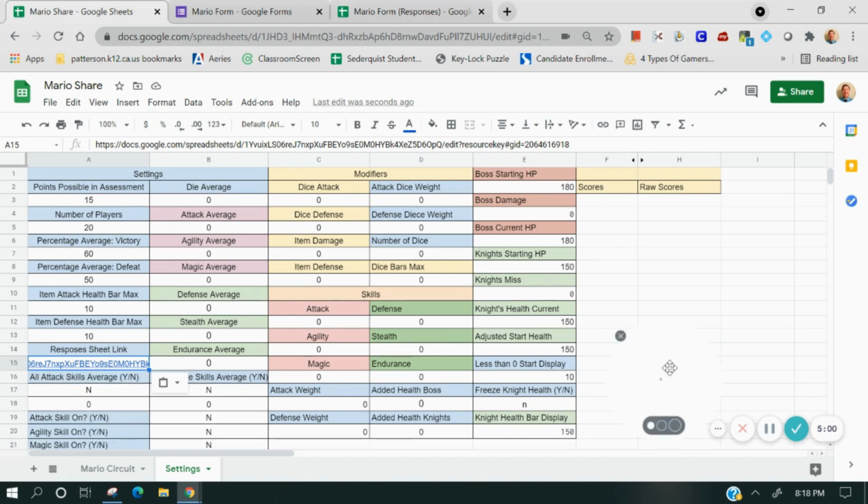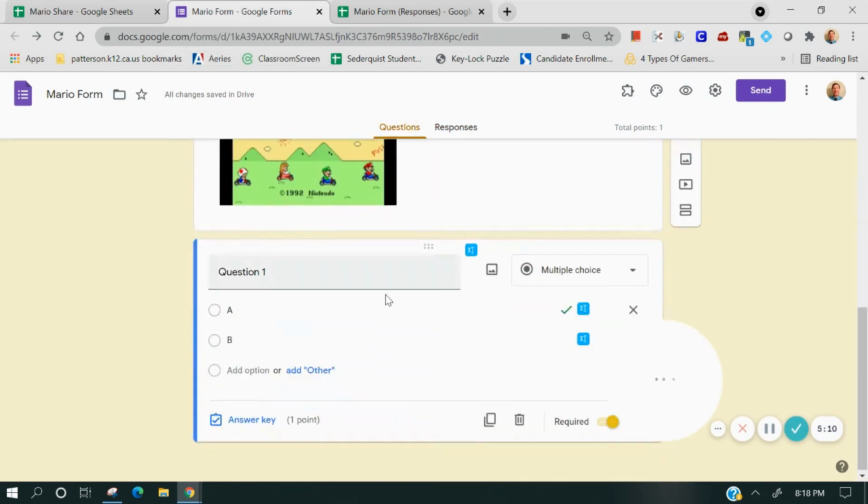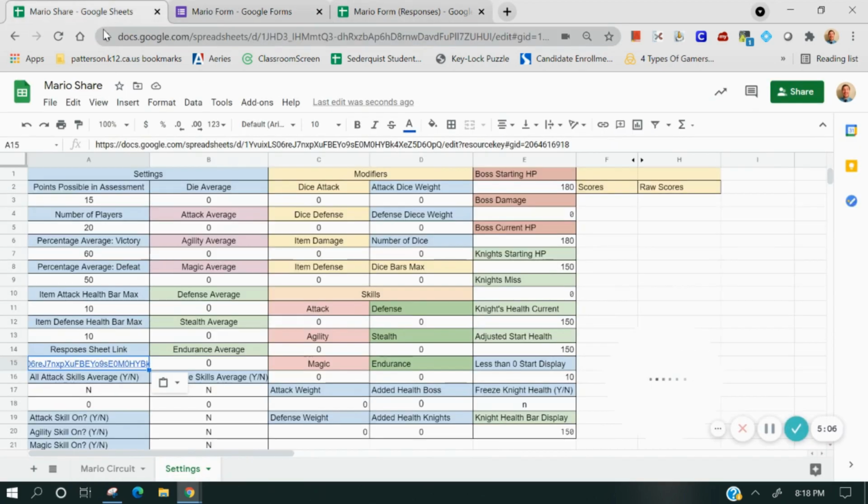Now, in terms of the settings for this, I've got a few different settings. I only put one question on this. I put one question here that has 1 point on it. So for my settings here, I'm going to change my possible points in the assignment to 1 point, which is kind of silly. Normally, you don't want to do points that low. And I'm going to put my number of players as 4, since I am going to fill this out to show you how it would work. And then my percentage average to victory, I'm going to say 70% I want.